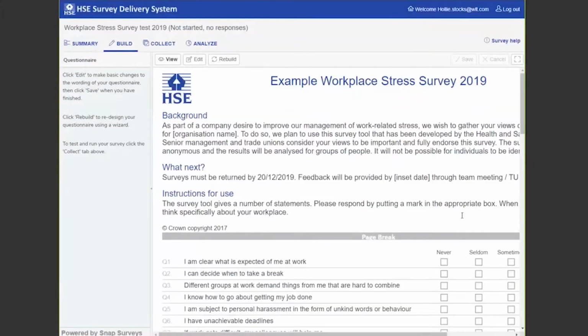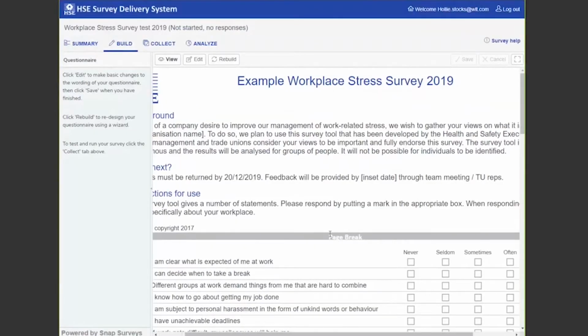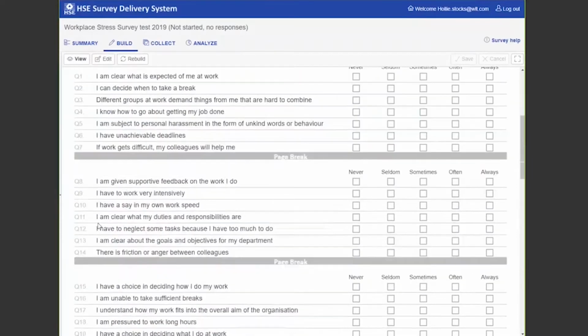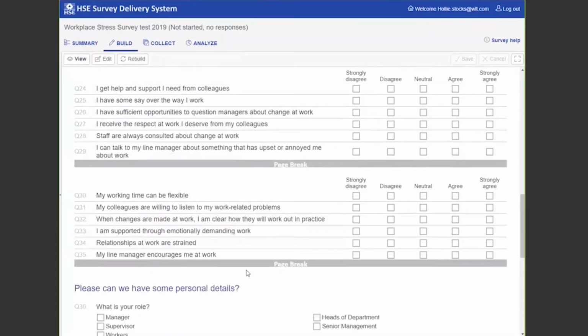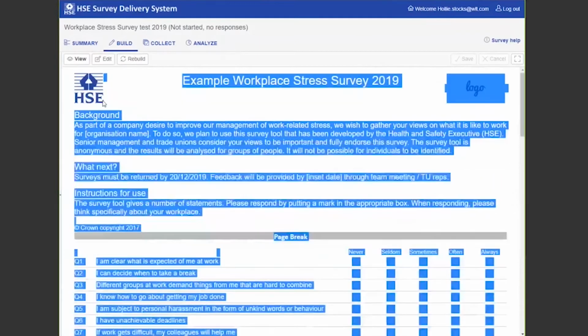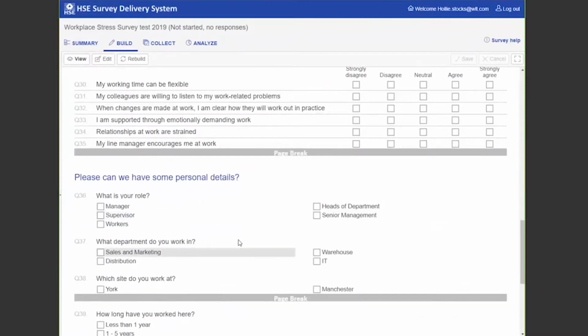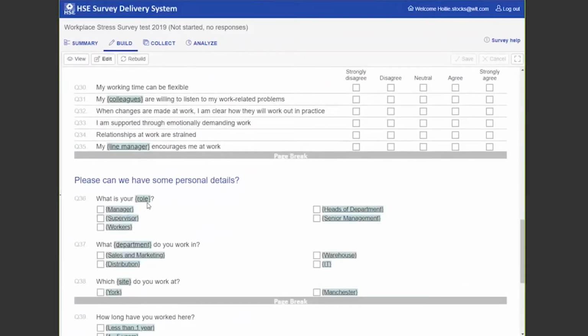So here you can see the survey itself. You can see all the 35 set questions that were asked. These are all related to stress and they're not changeable. You can have a look at the demographics that you've set. At any point, you can edit any of that text within the blue.